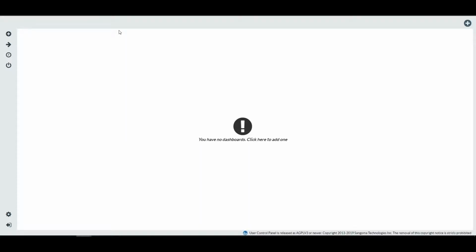This is what you see when you first log in. Remember that your username is always your extension and your password will be what you use to access everything on your phone, including voicemails. So let's get started by creating a new dashboard.